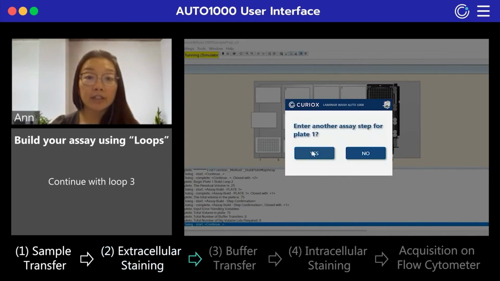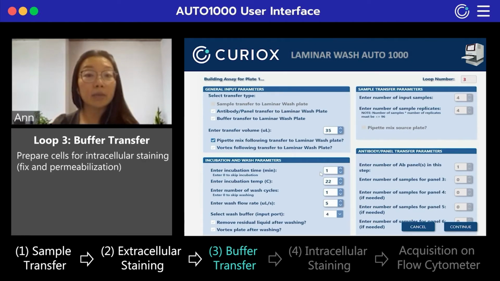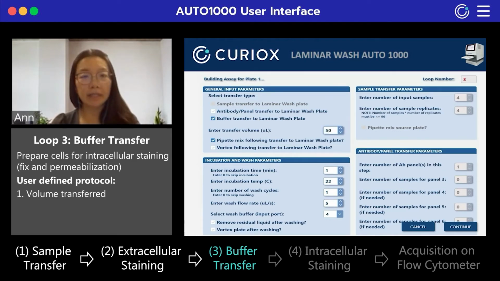And let's go ahead and enter another step. So for this step, for example, if I want to do intracellular staining next, I do want to fix and perm my cells. And for that, I will go on to buffer transfer, and I'm going to add 50 microliters of the buffer. In this case, it could be a fixed perm solution. And we'll pipette mix after the transfer.